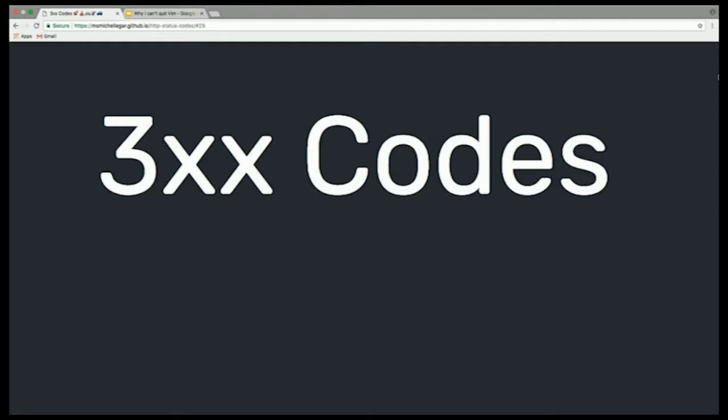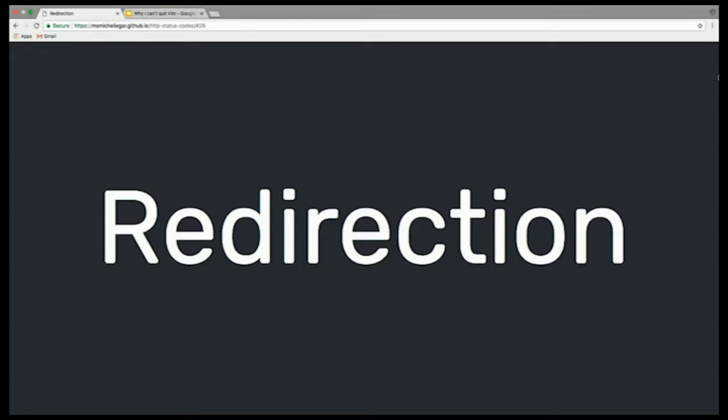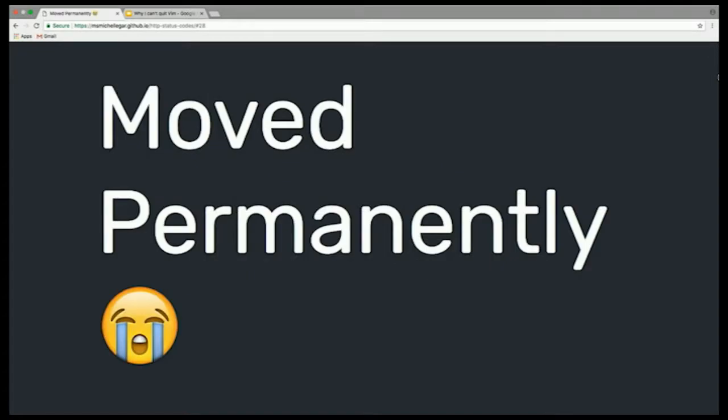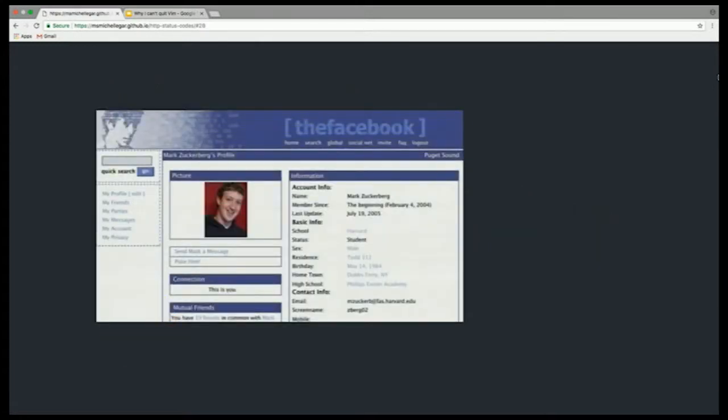So let's talk about 300 status codes. Don't know what happened to my emoji. This is tragic. But 300 status codes are where it starts to get a bit more wild. They deal with redirection. So we've got a 301 status code, which means that something has moved permanently. So a piece of content was there, but now it's moved to another place. And you probably won't even notice that you're being redirected unless you're looking at the URL. So if you went to thefacebook.com, you'll be redirected to facebook.com because it is now facebook.com. So there's a 301.